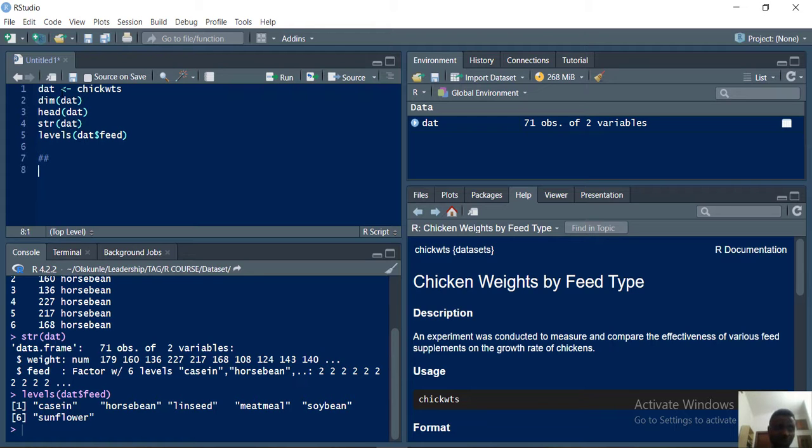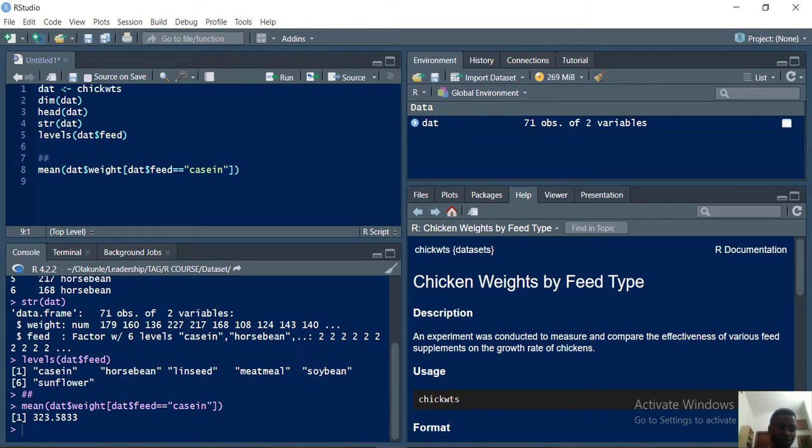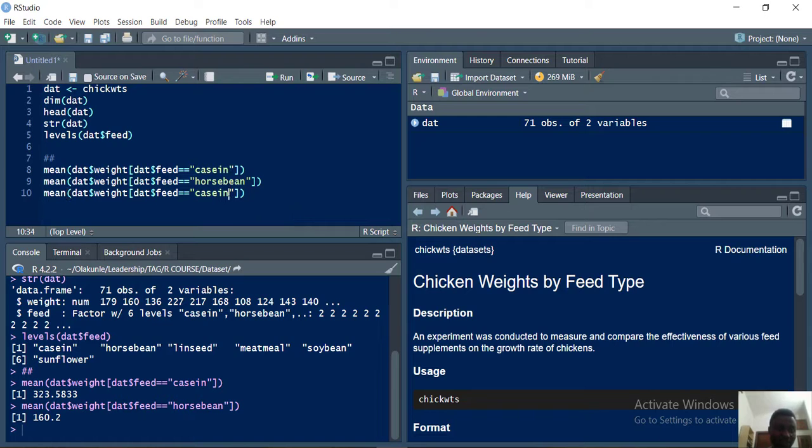What we are going to do in this case is to say mean, and then dat$weight, and we index for feed equal to casein. Let's start with casein, and if you run this, we have 323.5833. That is the mean weight for feed belonging to casein. To check the mean weight for other feeds, to make this very fast, I just copy and paste, and change the name to horsebean, and then paste again and change the name to linseed.